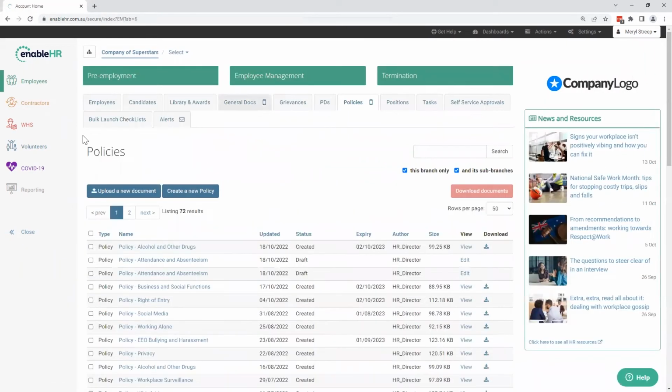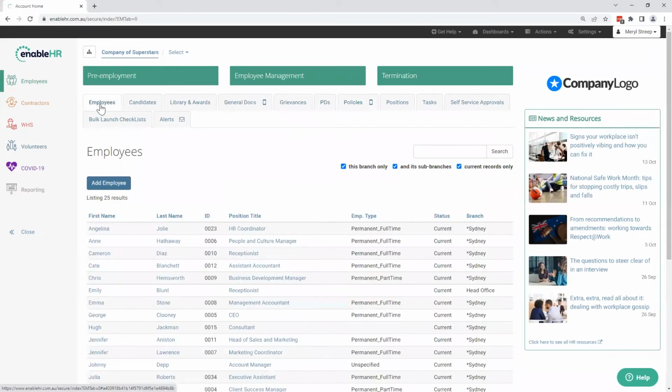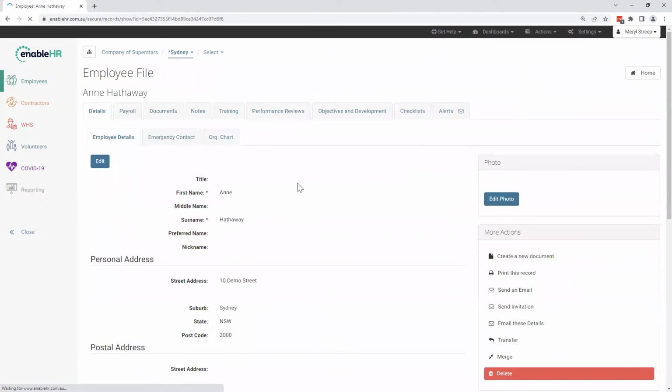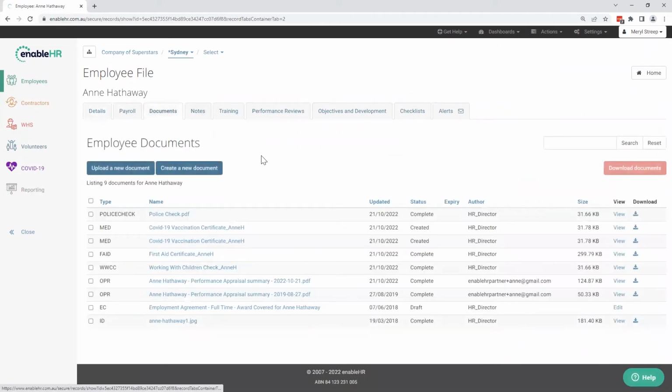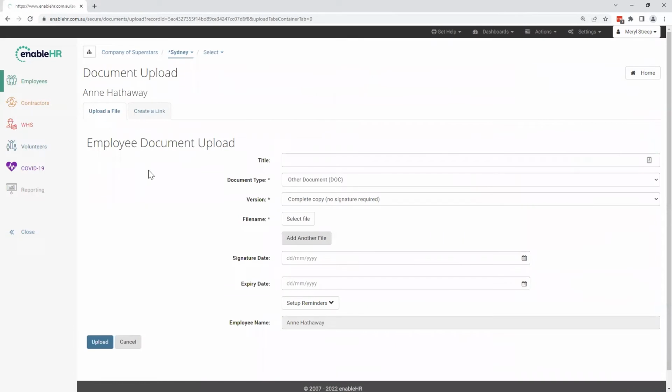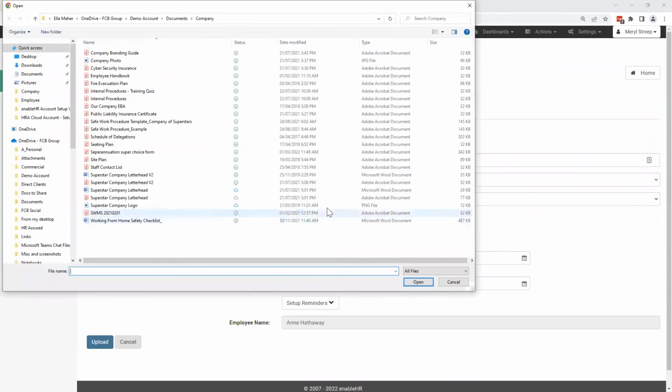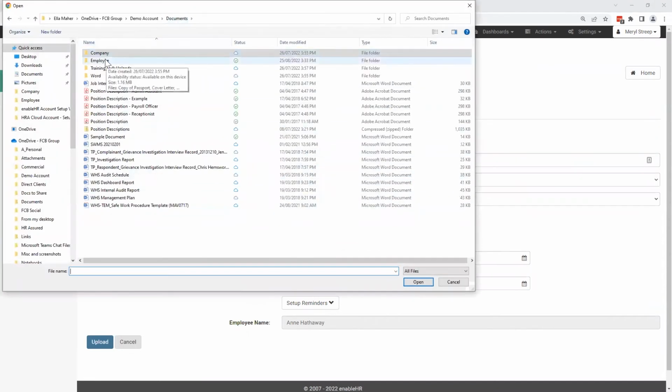Navigate home to your Employees tab and into an employee record. Navigate to their Documents tab and then to upload a new document. Through here, you can choose that file name first so that it pre-populates the title of the document that you want to upload.